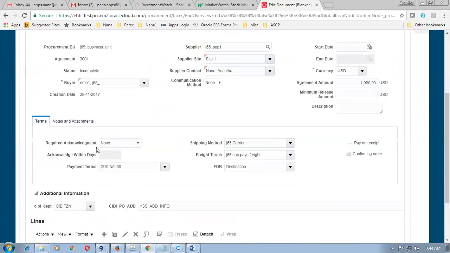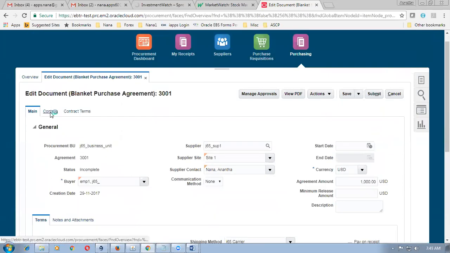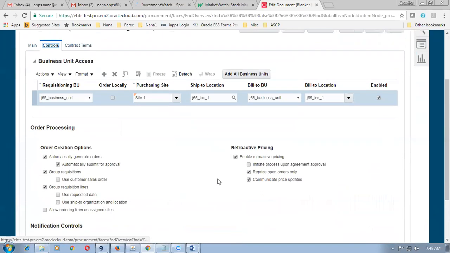Afterwards, you go to the controls. I click on the controls and leave alone all the controls actually. The retroactive pricing, I will now commit, come back a bit late now.